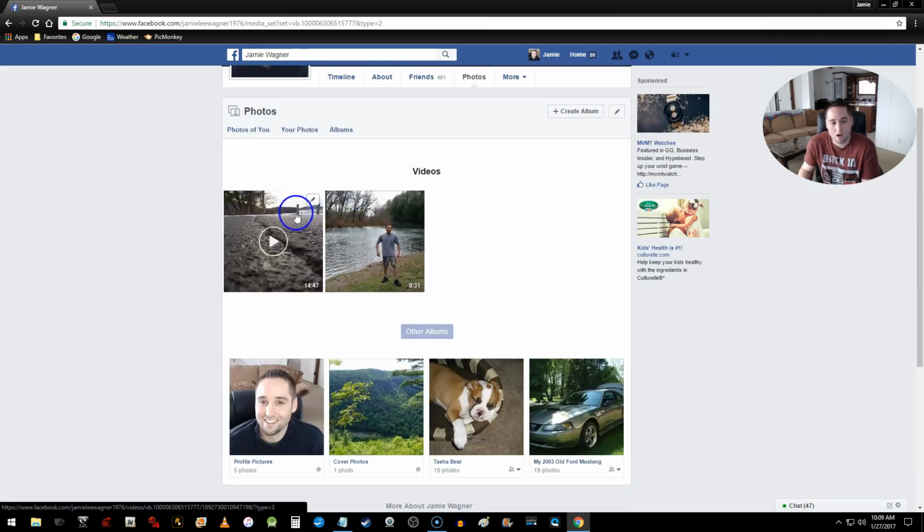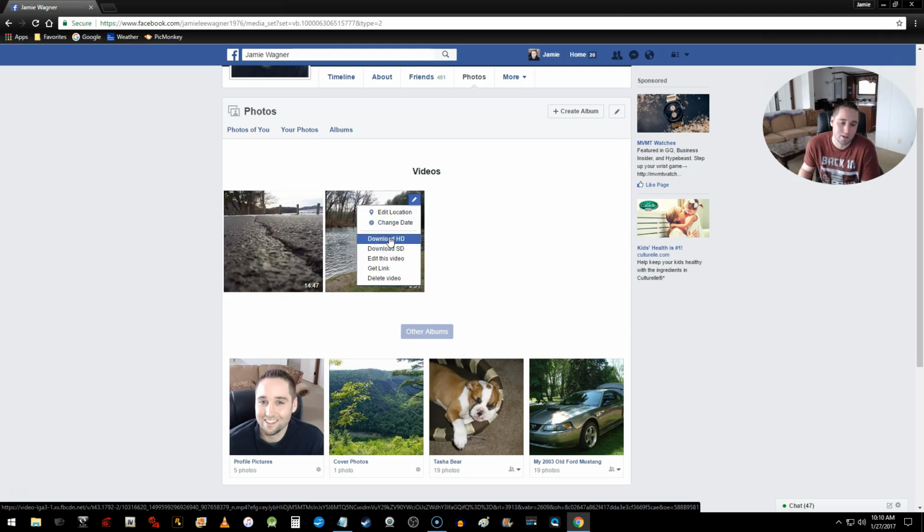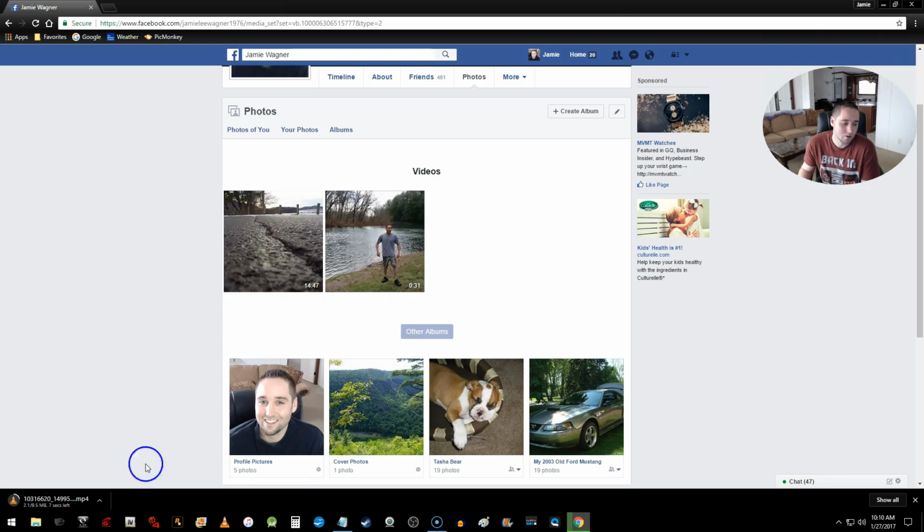Now all you need to do is hover over one of the videos. I'm going to do this one right here. Where it says edit or remove, hover over that little pencil there, click it, come down and choose download HD. And you'll notice down here in the lower left-hand corner, that video is downloading.